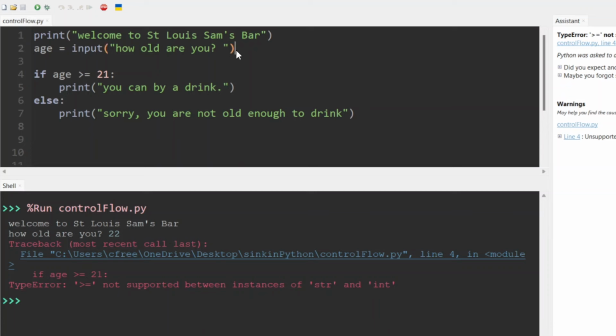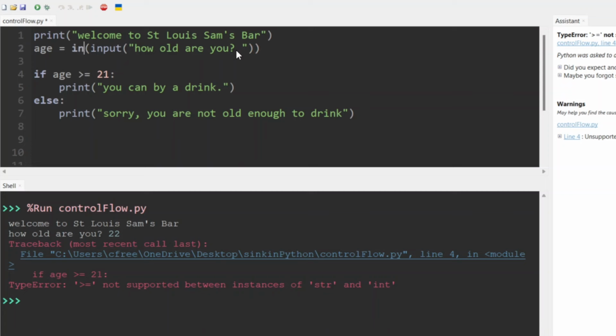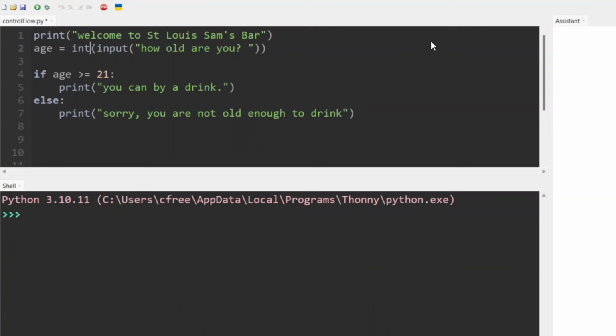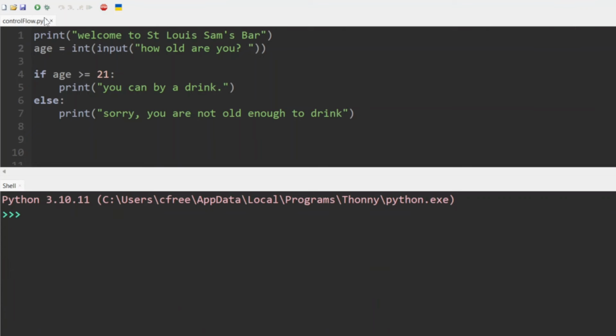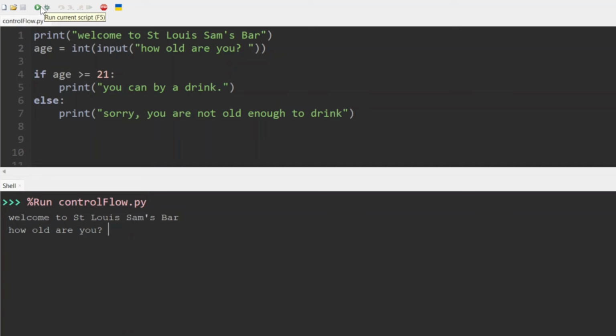What do we need to do? Some of y'all may have caught this already in the beginning, or at least probably thought it. Probably a good idea. I have to make that an integer, right? All right. Now let's see. Let's save that. How old am I? I'm 22. You can buy a drink. How old am I? I am 20. I'm almost there. Sorry, you're not old enough to drink. Okay.